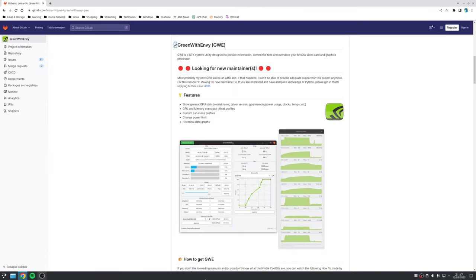Now, of course, this covers all the basic functionality of GreenWithEnvy, but if you do want to do some more advanced configuration, then I'd recommend you just read up on the documentation on the project's GitLab page. So at this stage, we've basically covered all the functionality offered by MSI Afterburner, and we've been using open source tools available and developed exclusively for Linux.